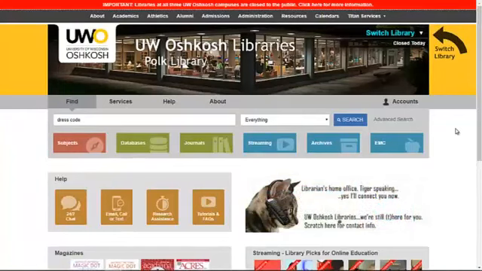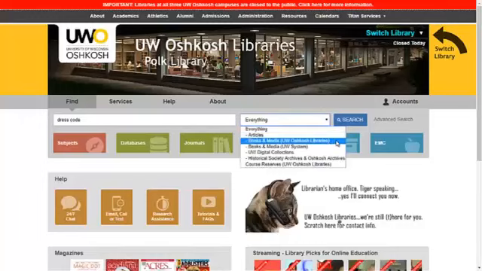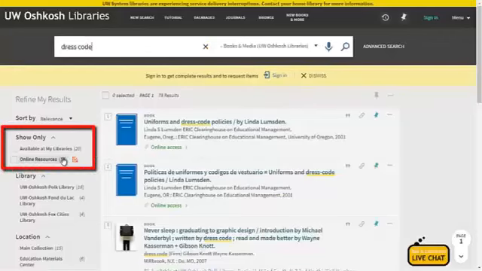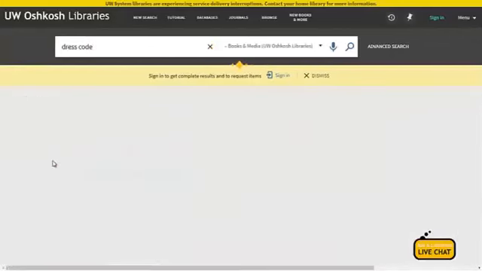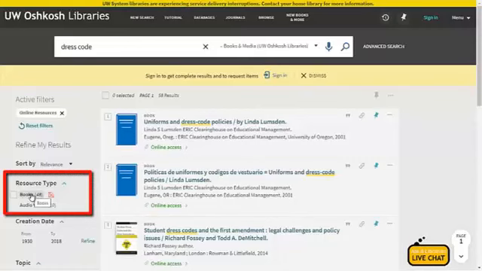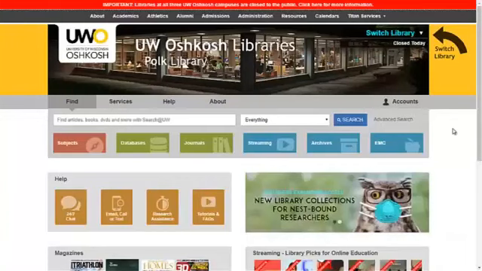For both ebooks and videos, put in your keywords the same as before, but choose Books and Media UW Oshkosh Libraries from the drop-down menu. For both, choose Online Resources on the filter on the left. If you're looking for ebooks, choose Books under the resource type. For videos, choose Audio-Visual. Those are the basics of Search at UW.